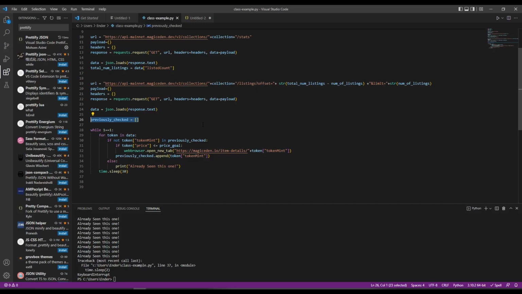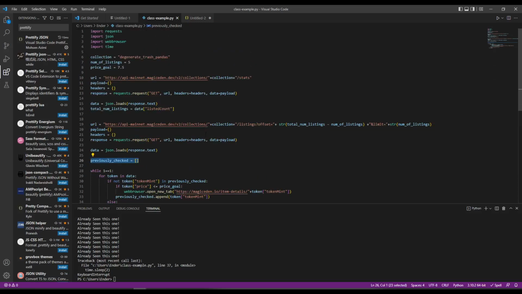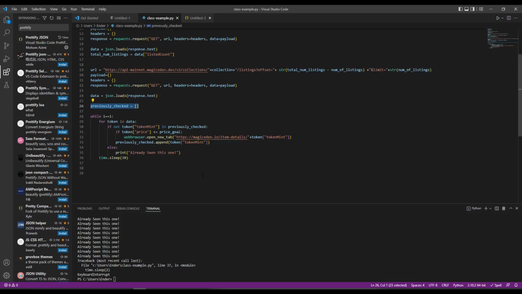And what that does is it just speeds up the program and stops us from opening up multiple web browser windows for the same thing. That's basically all it does. There we go. It's pretty simple. Beautiful. Yeah. Can't wait for the next one. That's going to be fun.